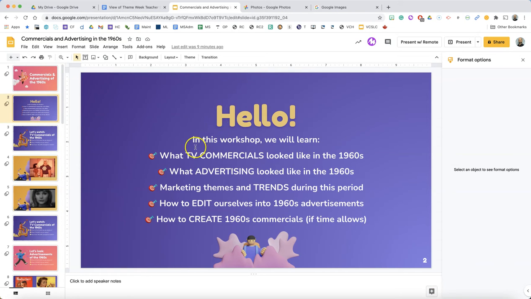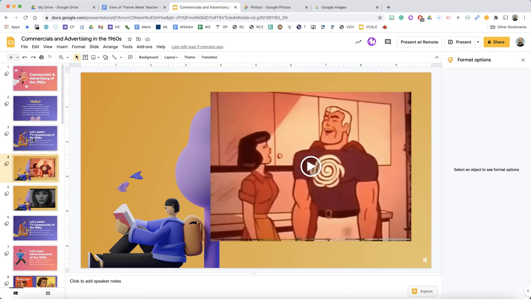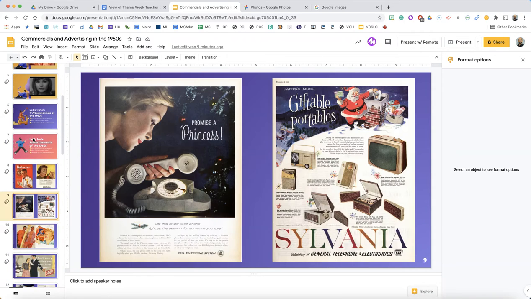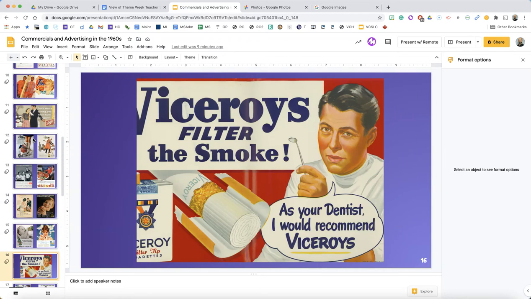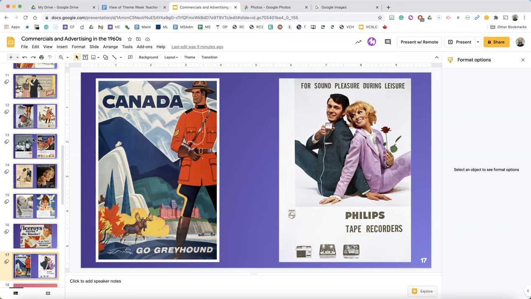In this workshop, so far we've learned what TV commercials looked like, advertising, marketing themes and trends, and now we're going to talk about how to edit ourselves into 1960s advertisements. So just to quickly review, I've got a number of ads that you've seen, hopefully, in the slideshow, and they all show different themes and strategies of the 1960s. And I thought I would try to maybe put my face into one of these particular ads. So I'm going to show you step by step how to do that.